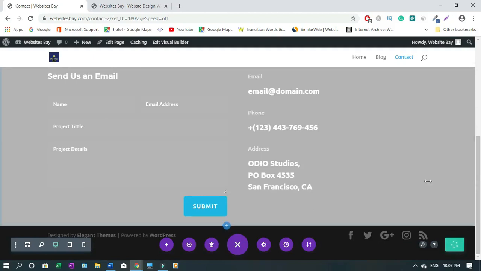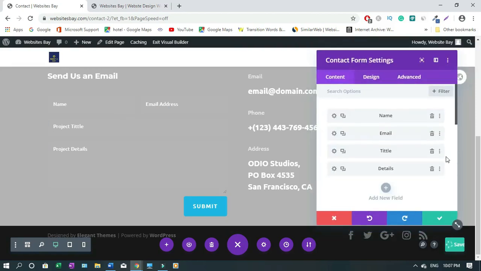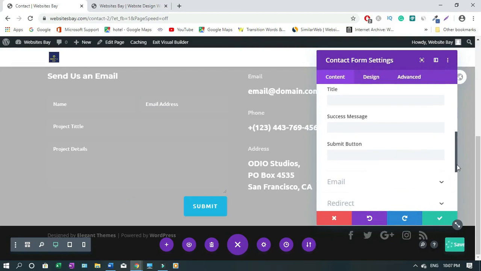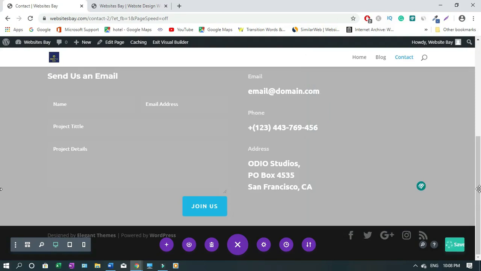Okay, if you want to change the button link, you can just put your mouse on it. Then you change whatever you need to change from here. Okay, this is the button. You're going to just submit button. You can just write whatever you want to write. Okay, and let's say join us, then you just save. Save it here, and it's just automatically saving too.